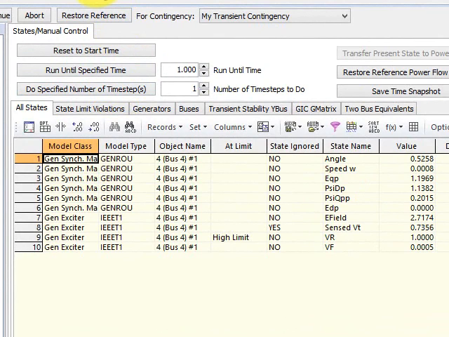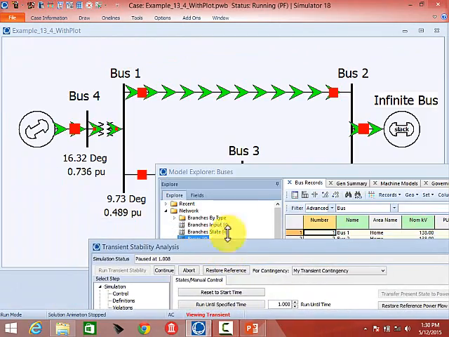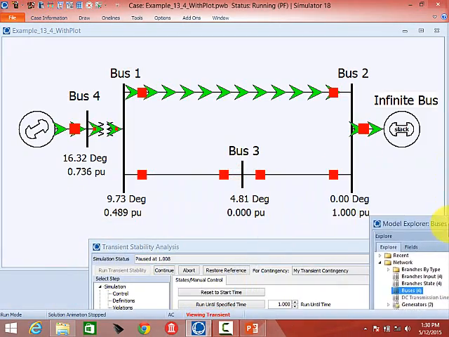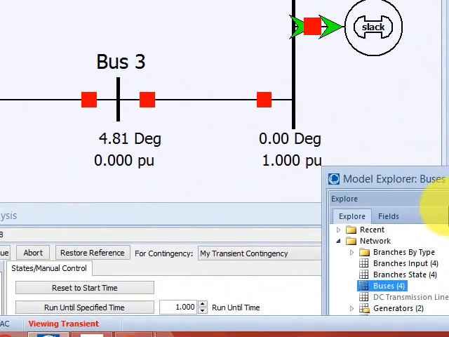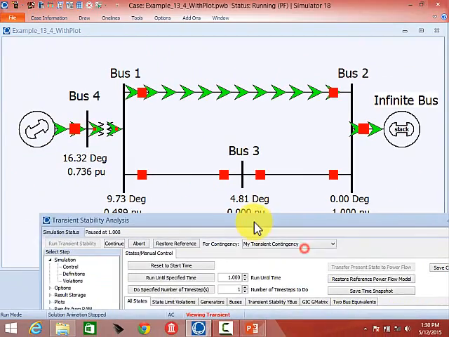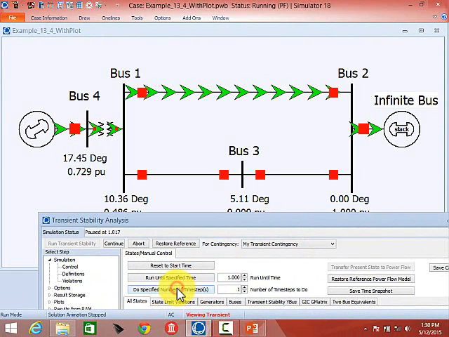Now stuff is changing. If you look at that one-line diagram, that is representing your fault-on case. Our contingency was a fault at bus 3. Bus 3's voltage is now 0 per unit. That is a pause during the event. If you want to click another time step forward, go ahead, or just do a number of time steps. Now we're seeing what's happening while the fault is on the system.